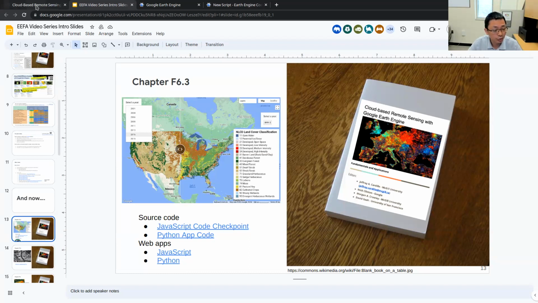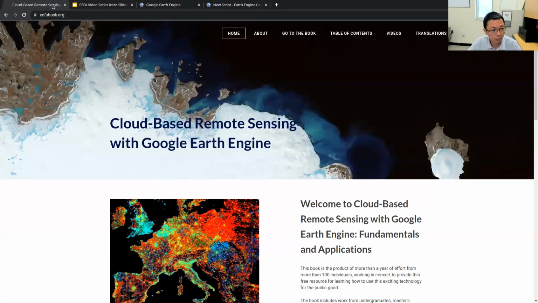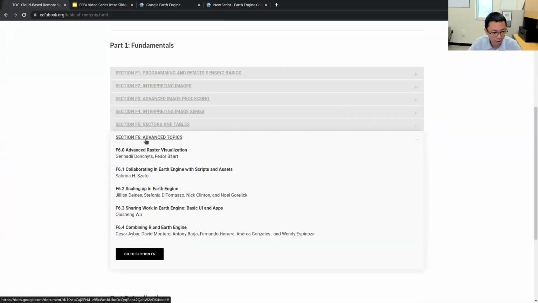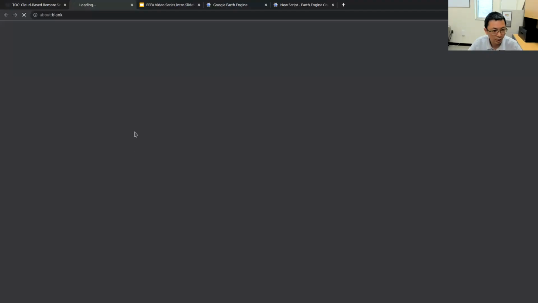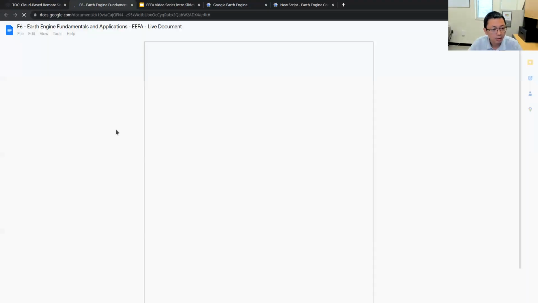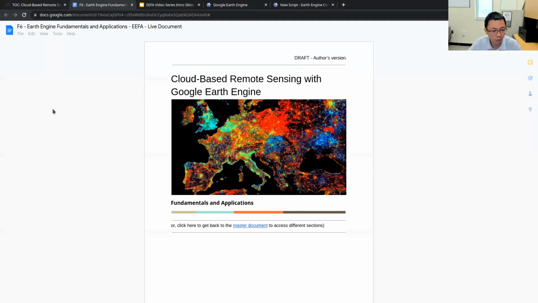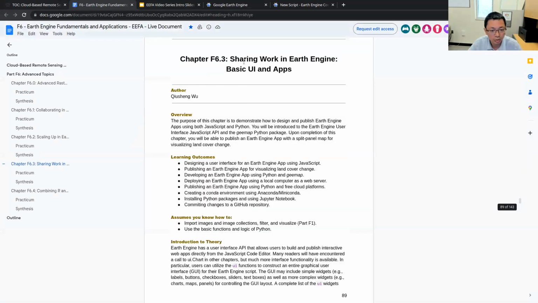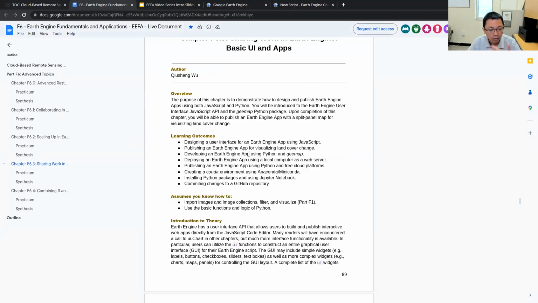Before I get into that, I want to show you how to get access to the chapter. If you go to the book website and then the table of contents, scroll down to section F6, Advanced Topics, and then you click, it should open up the Google document. The chapter I'm going to demonstrate today is F6.3, sharing work in Earth Engine, and basically the UI and apps.